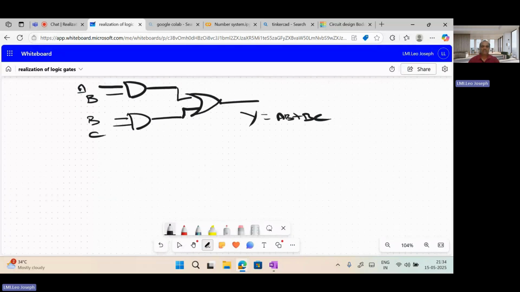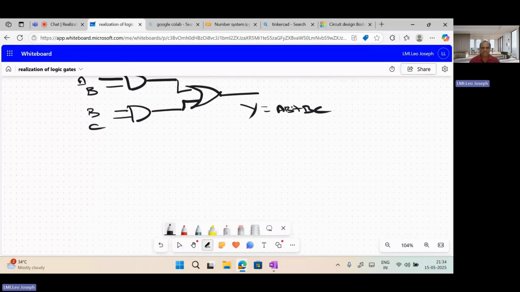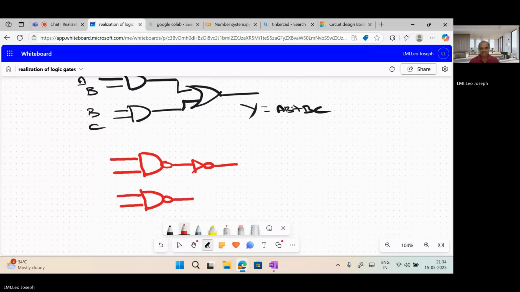Fine. Next, I am going for the conversion process. This is the logic you need to understand. This is NAND logic. First, I am taking one AND gate. In the AND gate output side, I am adding one bubble and one inverter for compensation. And similarly for BC also, I am taking one NAND gate. The AND gate is converted into a NAND gate. For compensation, I am adding one inverter.